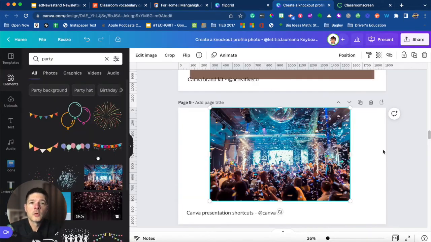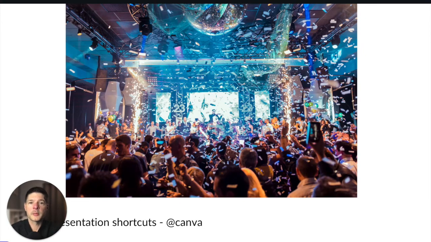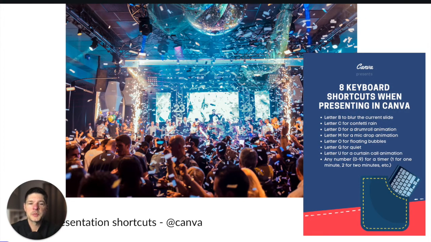One of the cool things I want to demonstrate is in your presentation, there are actually keyboard shortcuts that you can use that will enhance your presentation a little bit. So I'm going to go into present mode. Now that I'm in present mode, I want to show you a couple of things. And I chose this party picture just because it's going to make things a little more exciting.